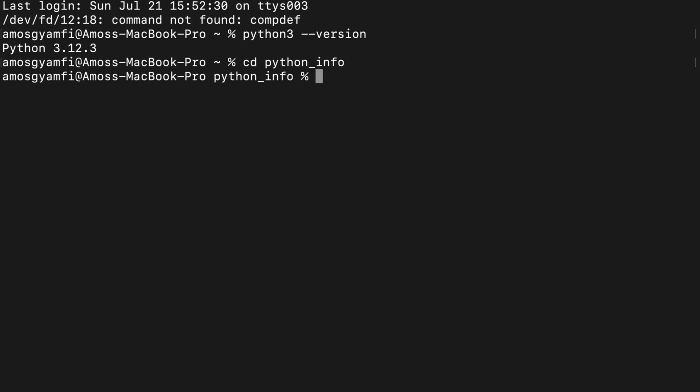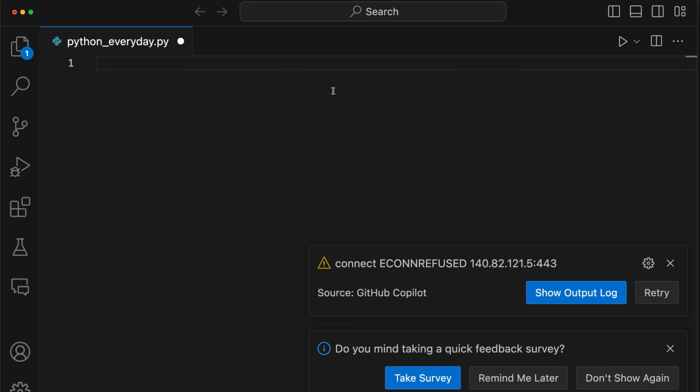So I will cd into a location, then we will add a file. We are going to use VS Code to illustrate this example, but you can use whatever you want. You can use Jupyter Notebook, PyCharm, or any Python development environment you wish. So in this directory, I'm going to write code and then specify a file name. Let's call it Python Everyday. Then we add the extension .py and press enter. So that opens the file in VS Code.